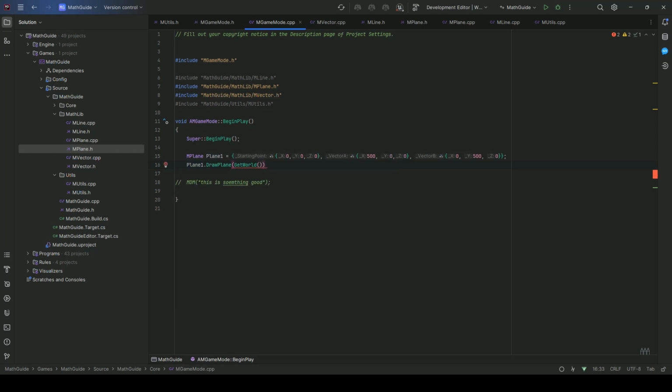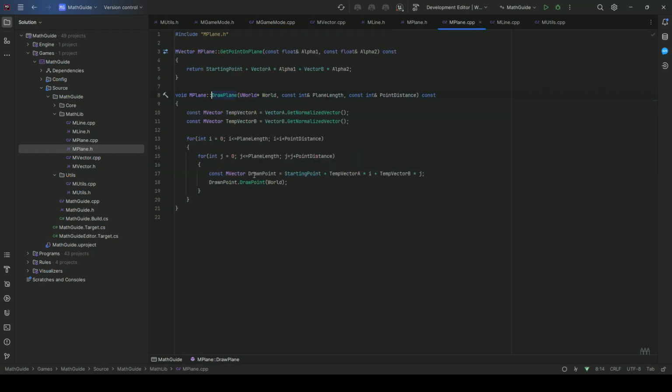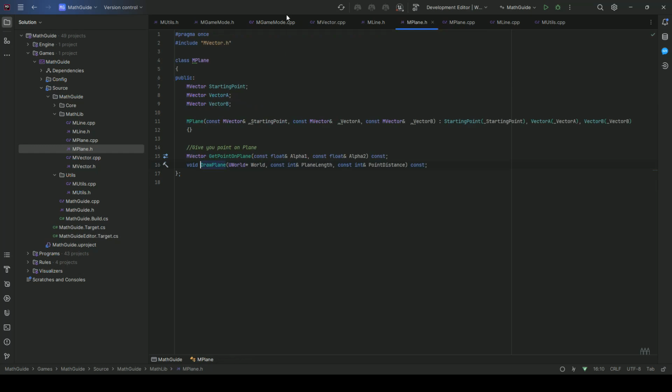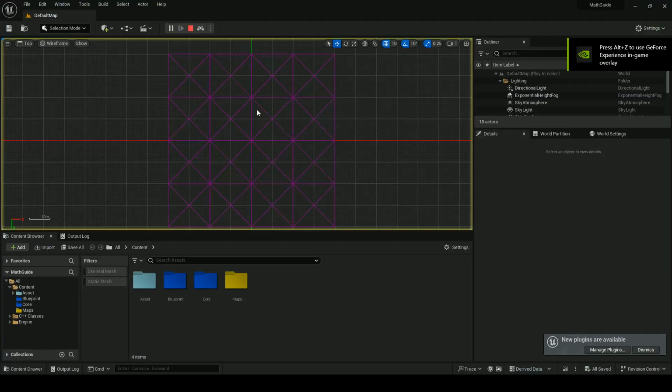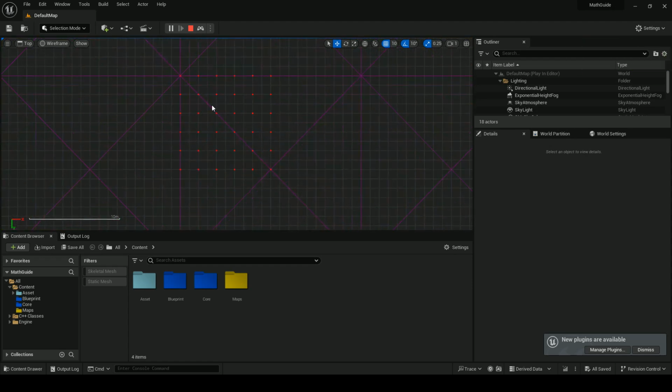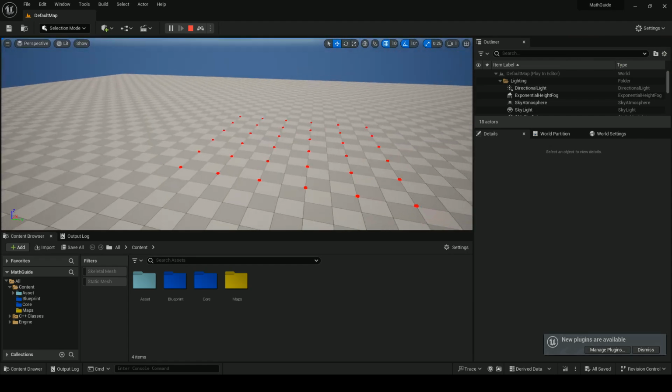Next thing is I don't want to put those two extra parameters again and again, so I will put some default values to them. Plane length maybe 1000, and point distance 200. Okay, let's compile and check if it is working fine or not. Okay, it is up. Let me compile and see. It is working perfectly. Let me move from top to perspective mode.